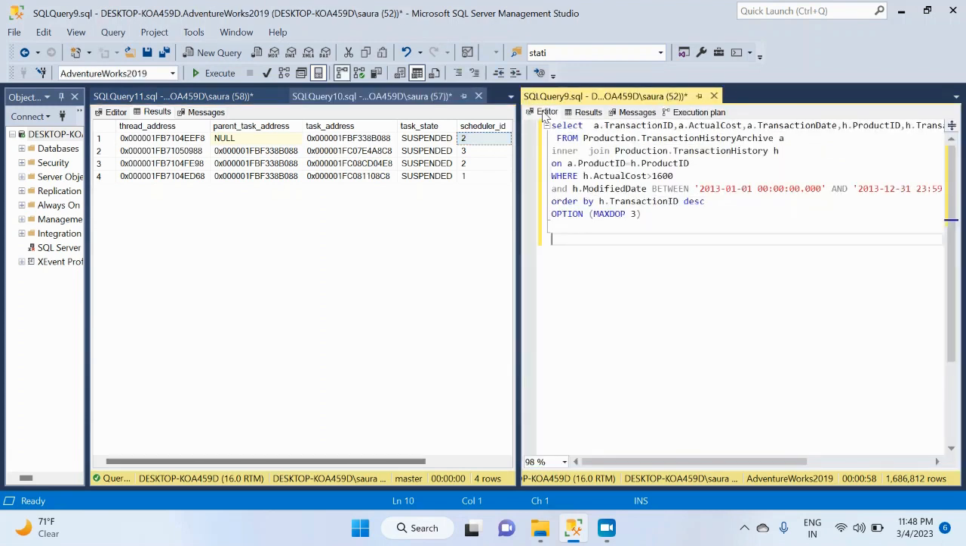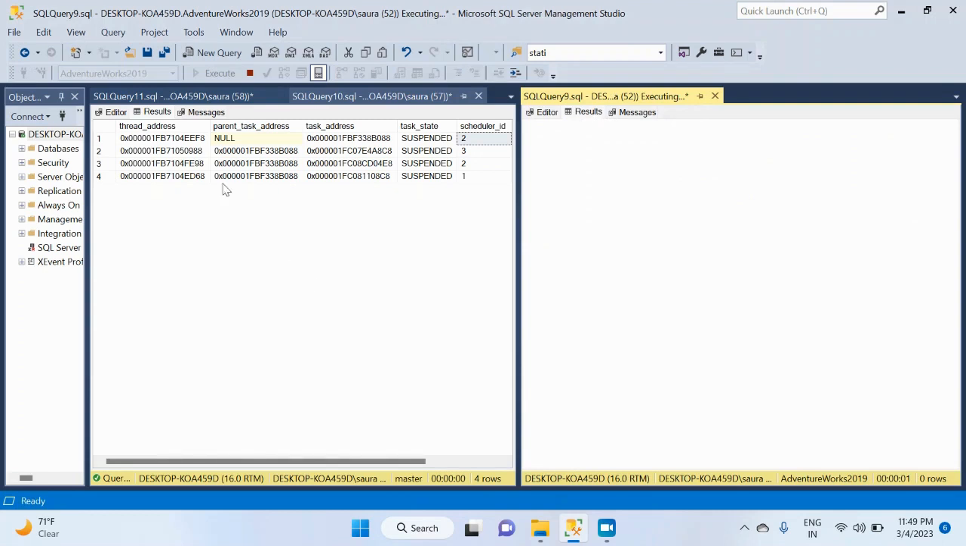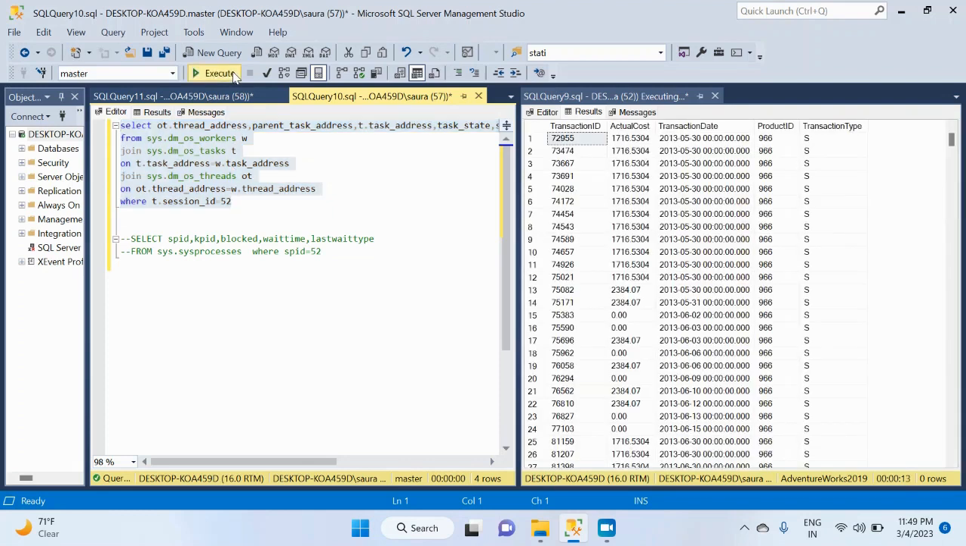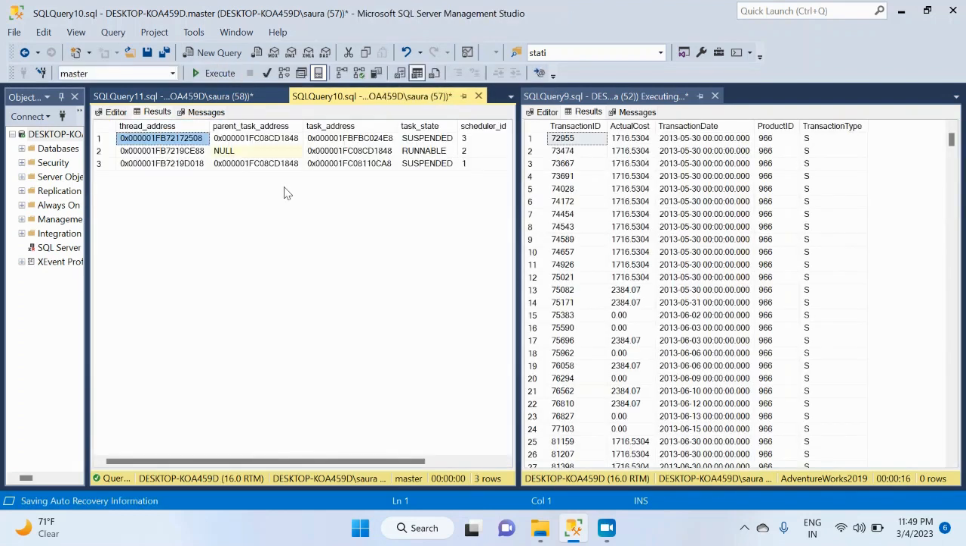Now let me go ahead and change this MAXDOP query hint to 2, execute this again, and go back to this select statement, and I'm going to run this select statement again for MAXDOP 2. This time you will see a total of 3 threads. So let me execute this, and yes, you can see 3 threads, because MAXDOP is 2, parallelism is using 2 threads, and then there is one more controller thread.